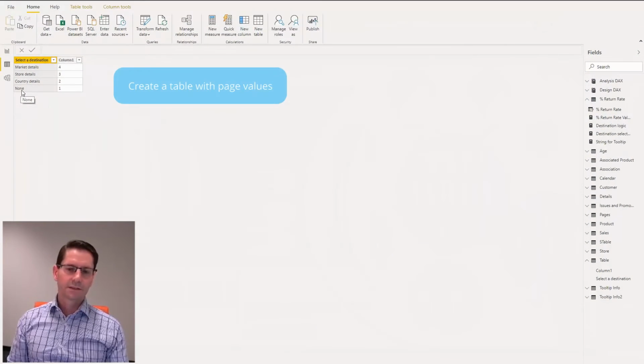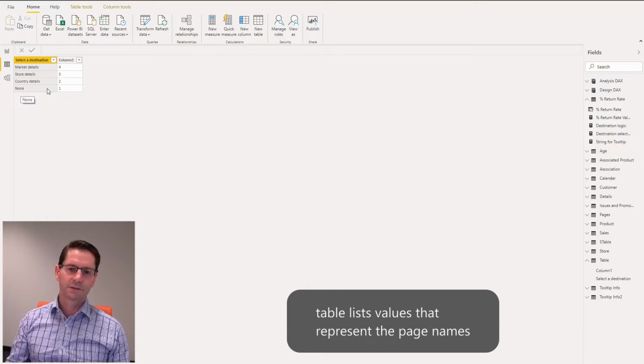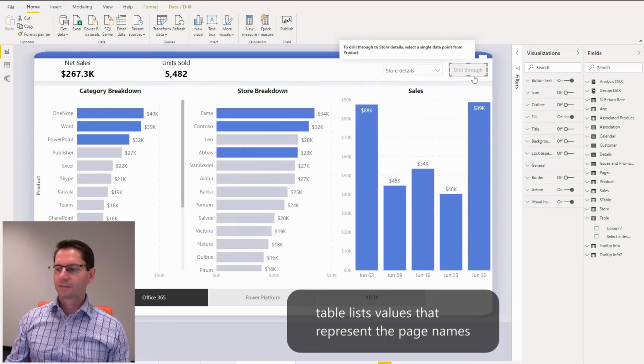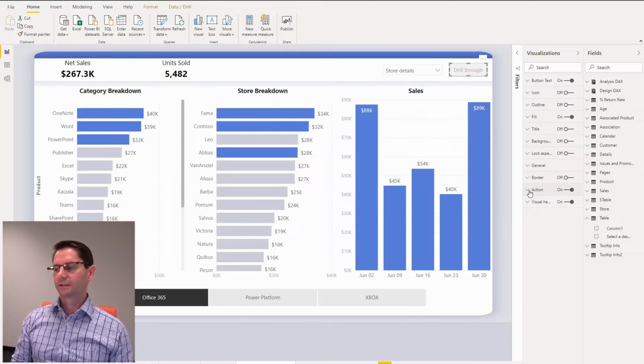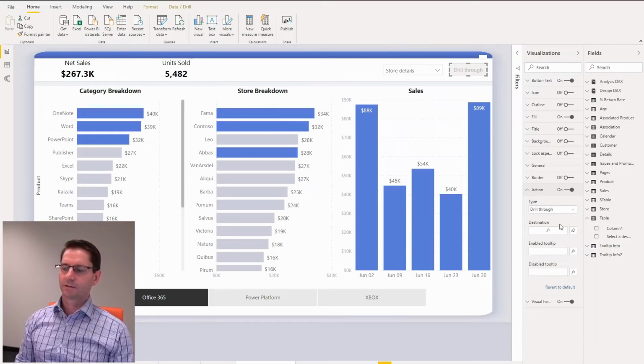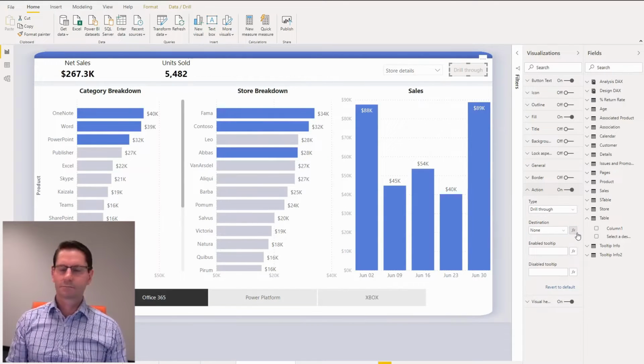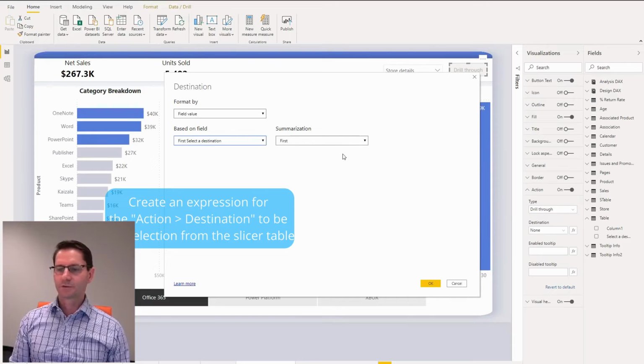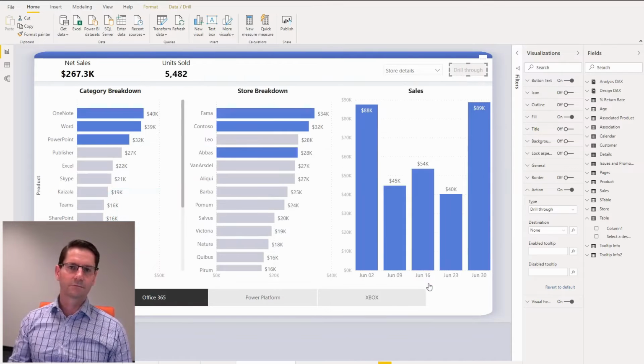Yeah, so basically you can create a table with some page values. So it's basically a table that's got values representing pages. And then down in this action section, you can change the destination to be more of an expression. So I think it's more of a format, but essentially it's an expression that is just based on a field from that table that's been created.